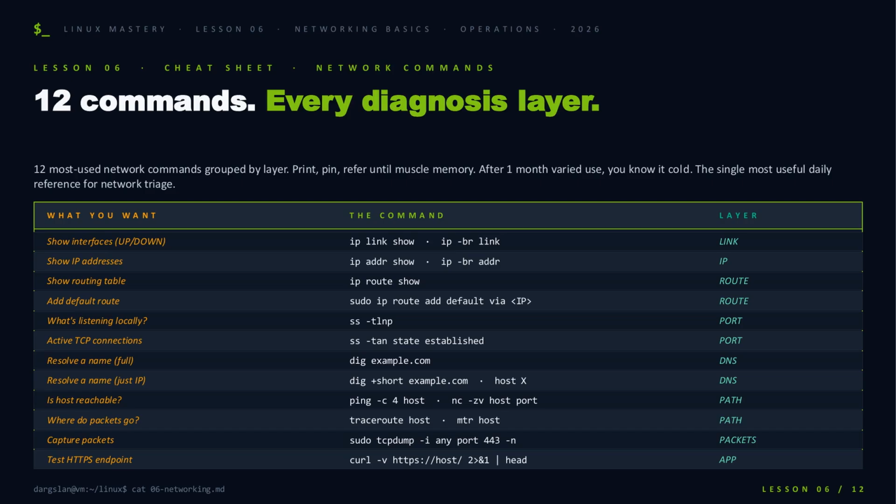So here's the cheat sheet. 12 commands, one per row, grouped by the layer they interrogate. Link, IP, route, port, DNS, path, packets, app. That's the full stack on a single page. Print it, pin it next to your monitor, and use it under pressure. After a month of varied real use, you won't need it anymore. But until then, this is your map.